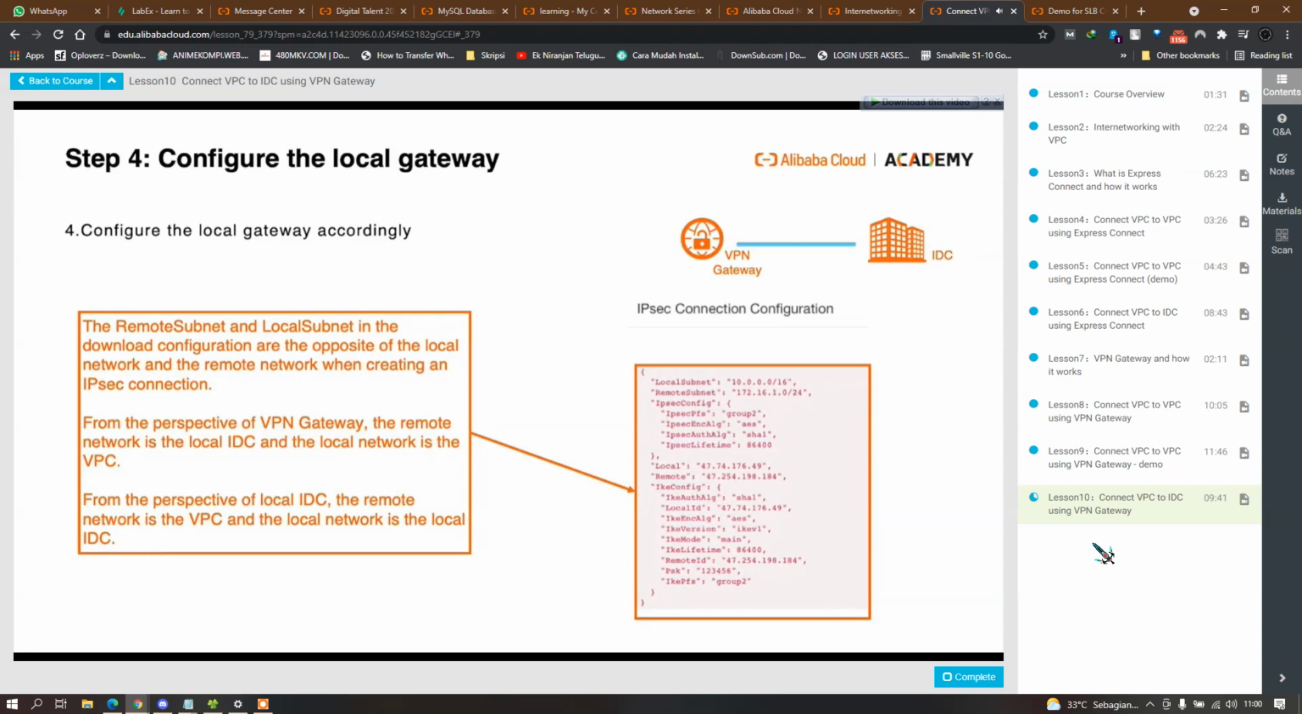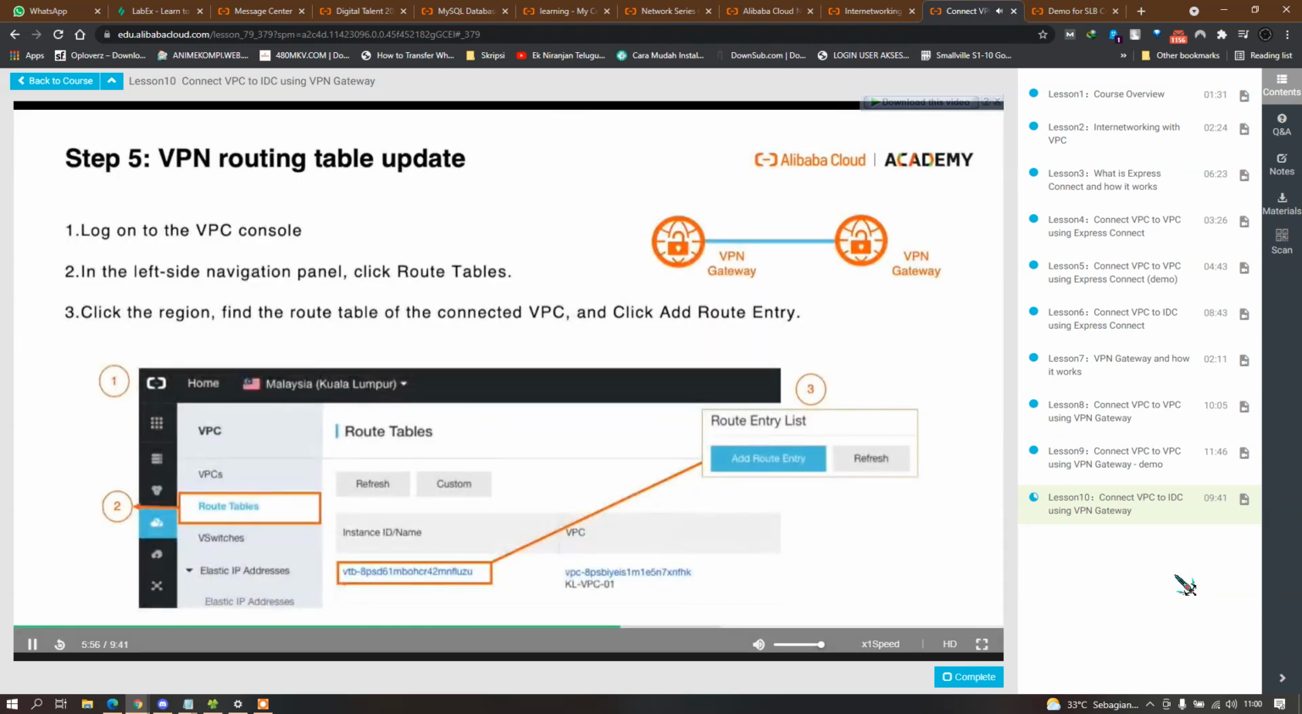Same thing, from the perspective of VPN gateway, the remote network is the local IDC and the local network is the VPC. From the perspective of IDC, the remote network is the VPC and the local network is the local IDC. So you have to reverse the local and remote accordingly. You just need to get the logic right. Step 5. VPN routing table update.